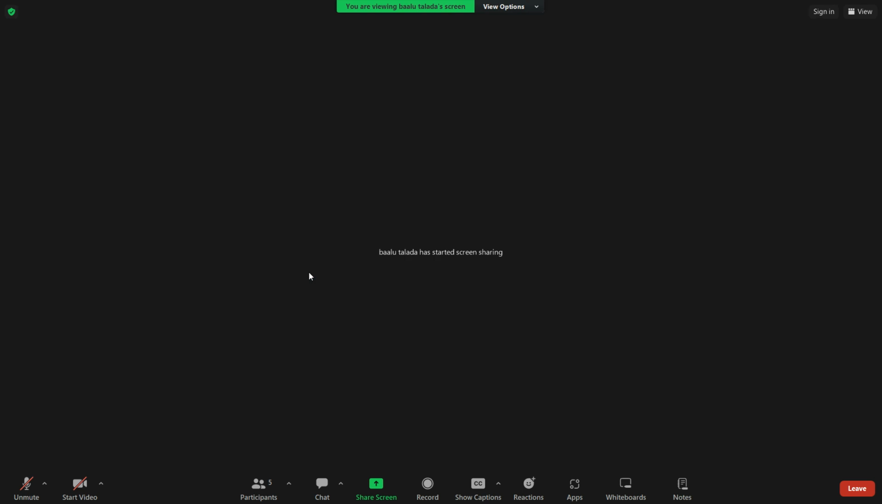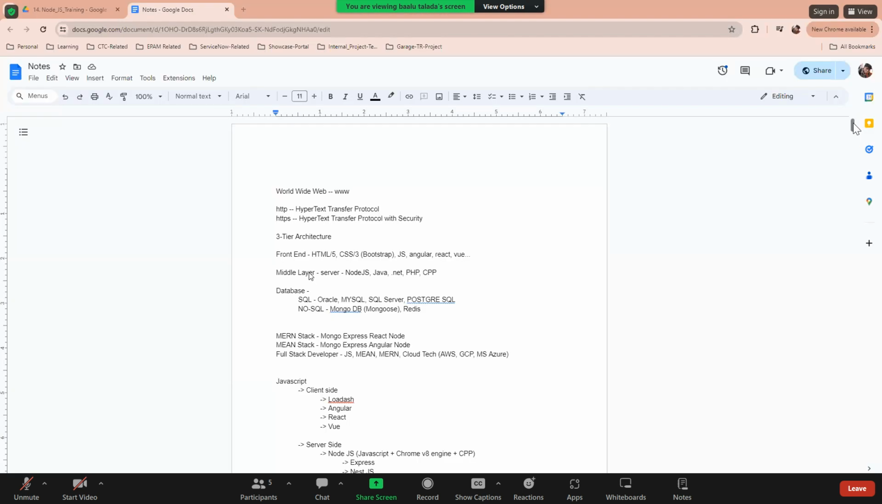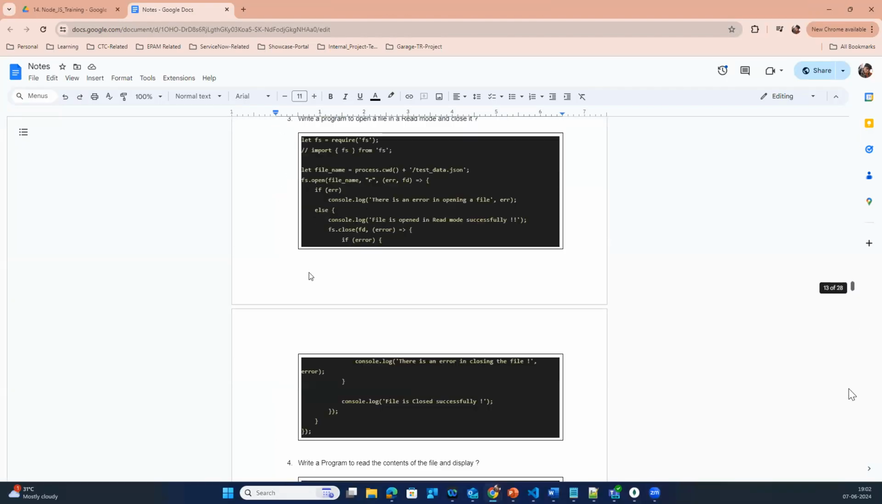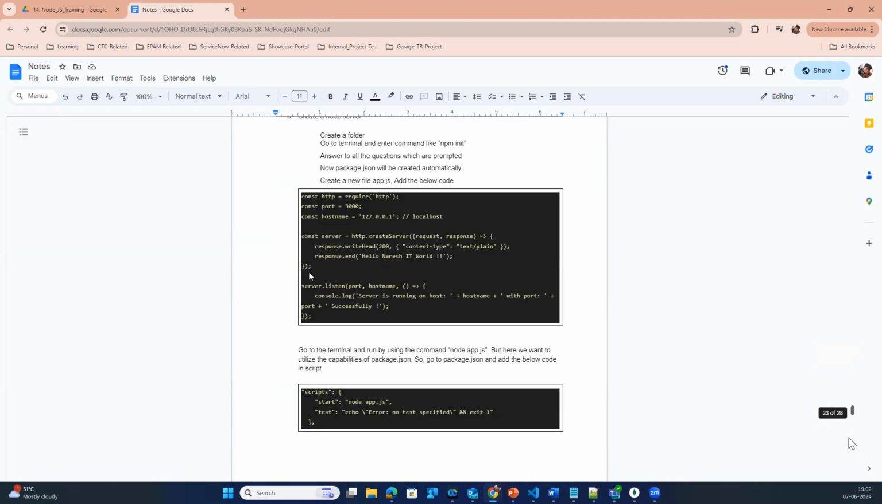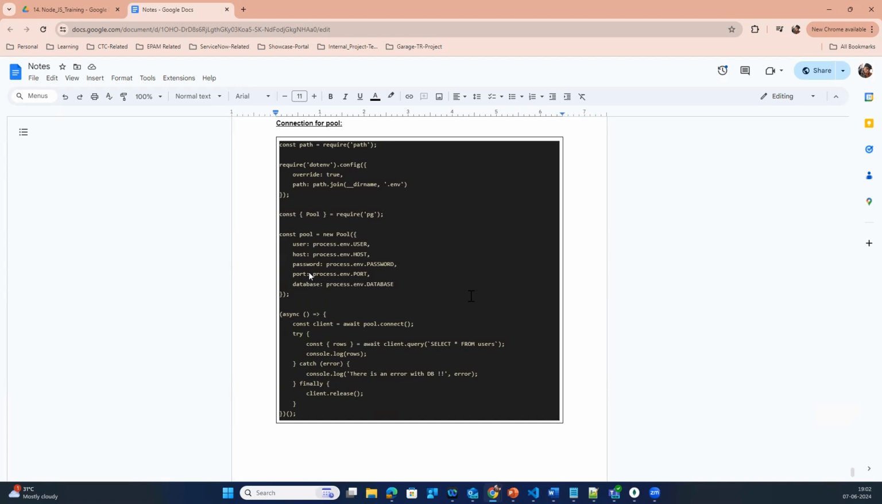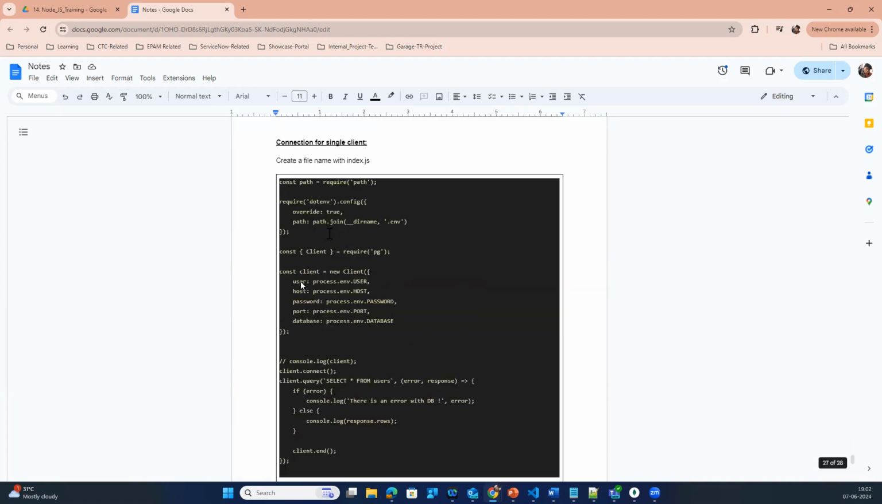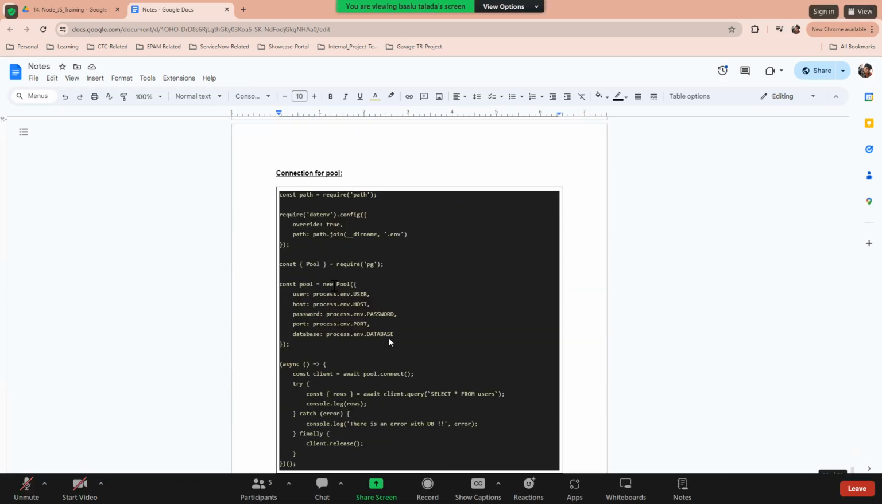Okay. Did you guys try with the MySQL? I mean, MySQL connection. Anyone? Or any of the relational databases? I mean, a part of this PostgreSQL. Okay. You guys done with this single client and the pool client both?